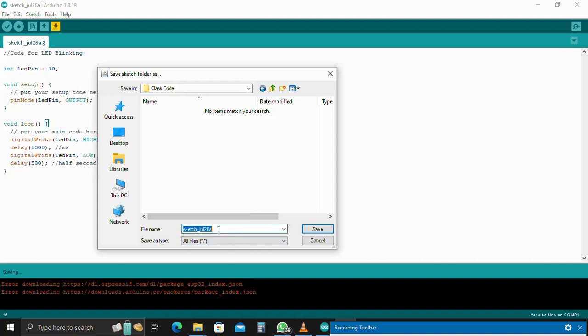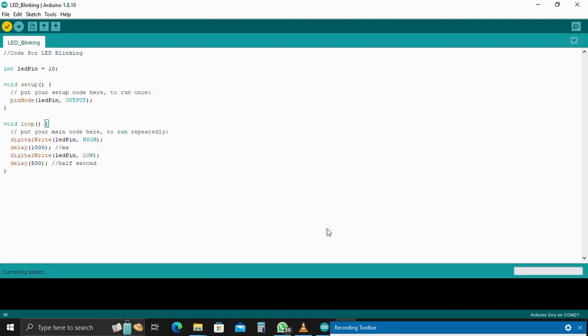Then you now rename this file name. Name it LED blinking. Then click on save. So you can see that it's now saved now.